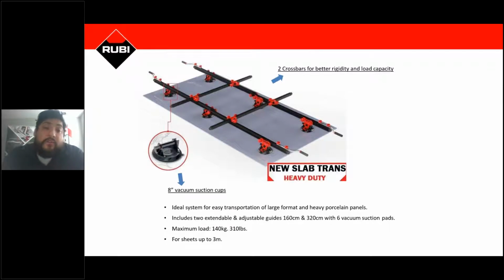And unlike our Slim Easy Trans, you cannot add more suction cups and increase the payload. What gives us the payload on the Slab Trans Heavy Duty is the structure of the frame itself. So the more suction cups you add, you're not adding more weight with the Slab Trans Heavy Duty. And as you see, the Slab Trans Heavy Duty also comes with the 2 crossbars. You don't need to purchase those separately.